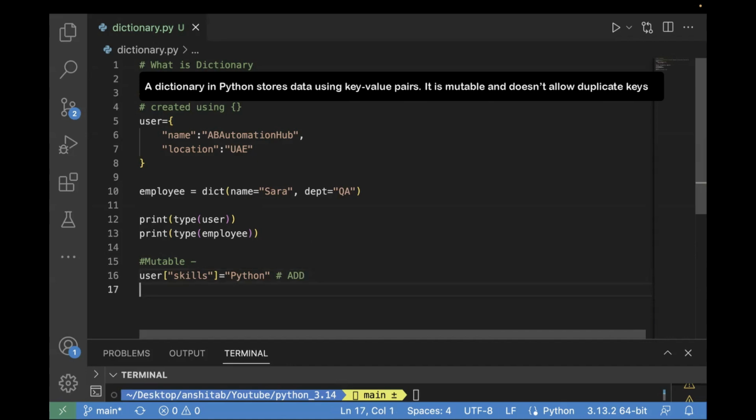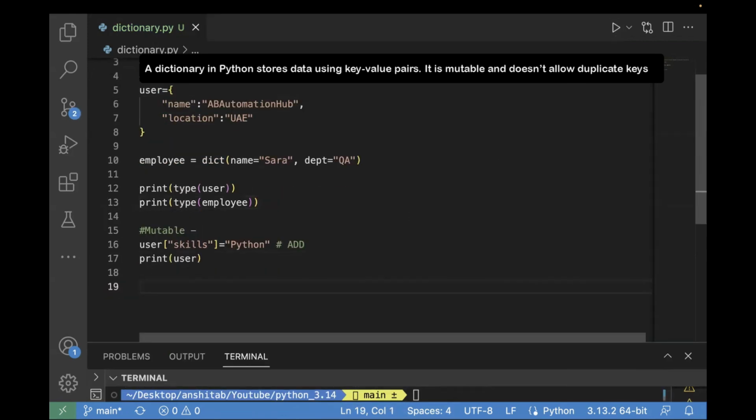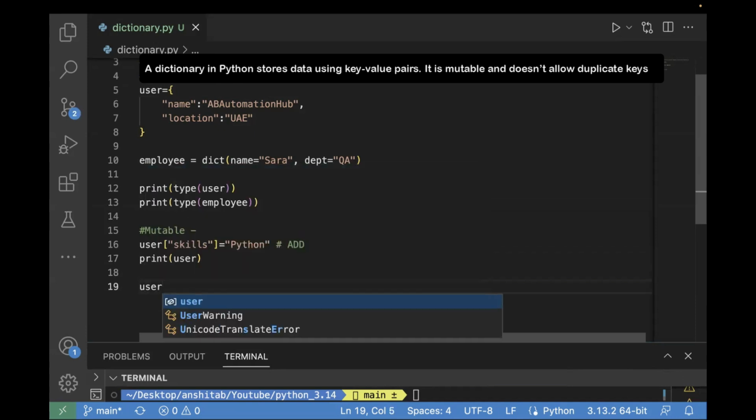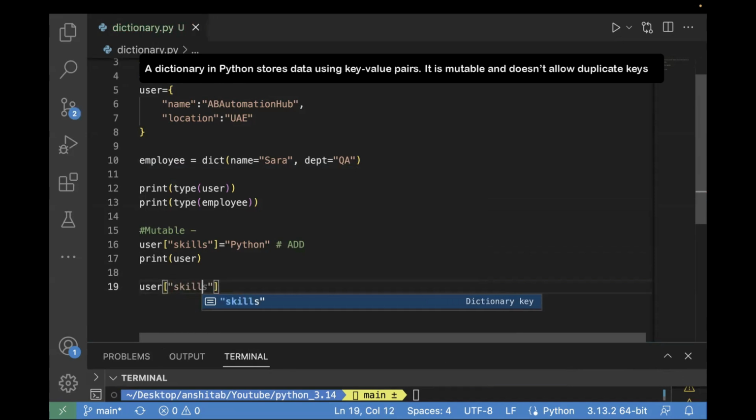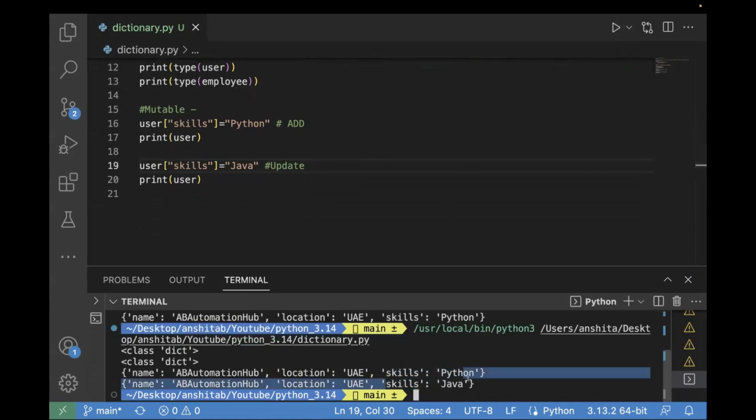So now let's say you want to print it. Let's print this one. So print users, and if we run this one, you see a new key is added over here. For example, you want to update any value. So same value, let's update this value. For updating, what we will do, we will use over here the same key name. So for example, key name is skills, okay, and I'm updating it to some other value. So this is the case for updation. And if we pass the same key name and we pass different value, it will be overwritten. And if we print this one, you see now it is overwritten.